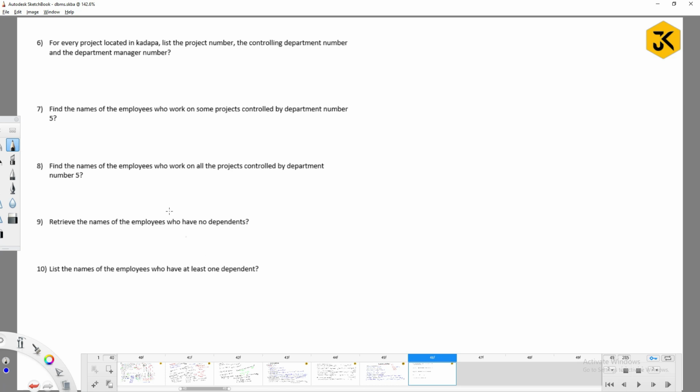Next one. For every project located in Kadapa, list the project number, controlling department number and the department manager number. The meaning is, whatever projects are located in Kadapa, you have to define those project numbers as well as their controlling department numbers and their respective department manager numbers. Let me write the schema here. The employee table is there and the project table is also there.